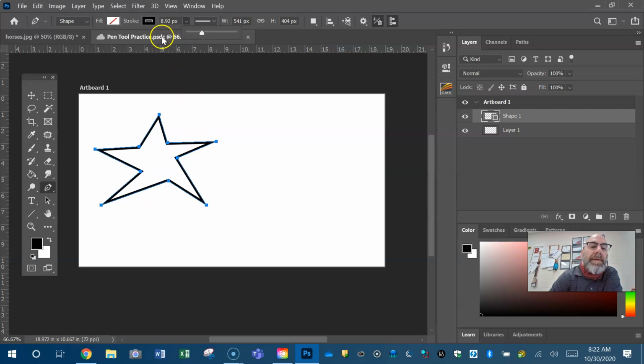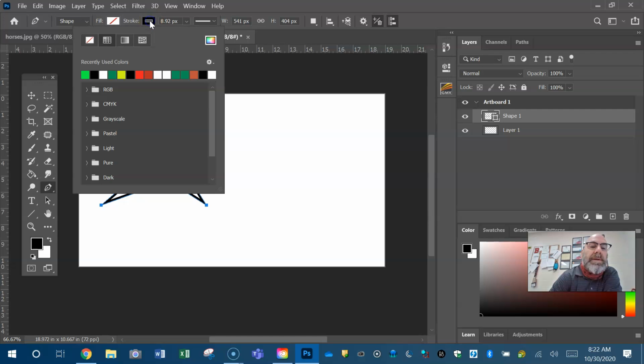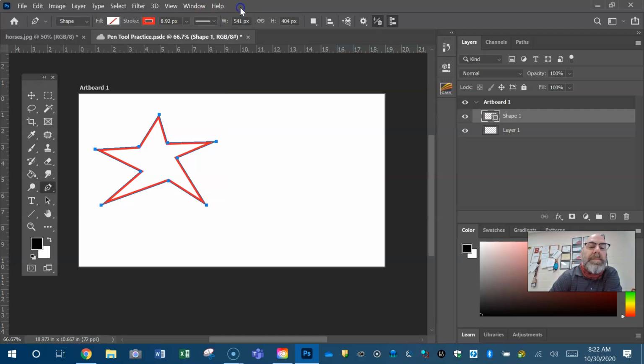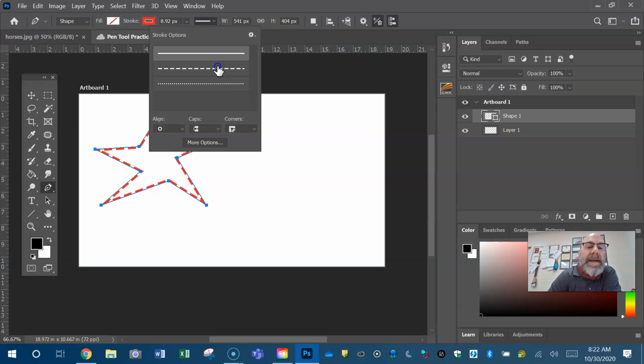So remember, the pen tool makes paths, which are lines, and if you want to change the color, you use the stroke. If you want to, you can come in here, change the color if you like. Completely up to you. If you want to change the type of line to a dash line or a dotted line, that's completely up to you. You can even change the way your end caps are. You can change the way your corners look.